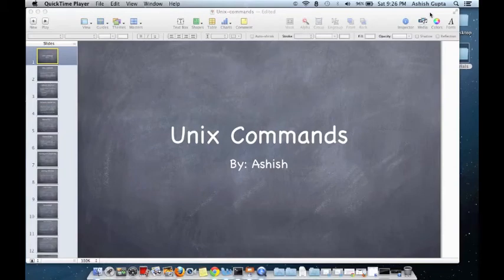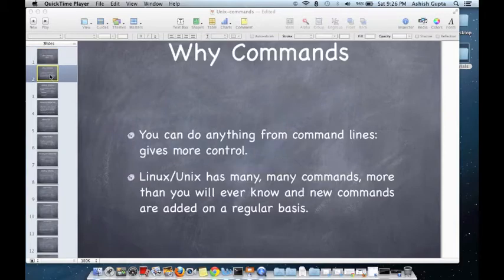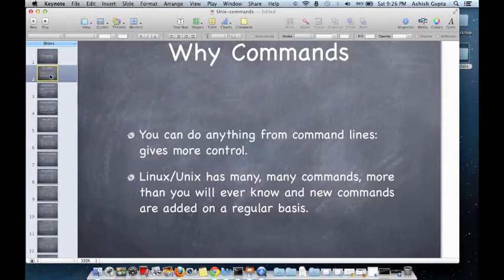Commands. So I'm going to go over all the basic Unix commands, and in the next tutorials I'll be going through shell scripting. So this is the basics of Unix commands. So let's start. Using command lines, you can get more control over the system.